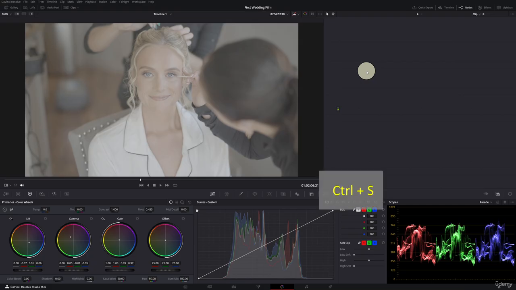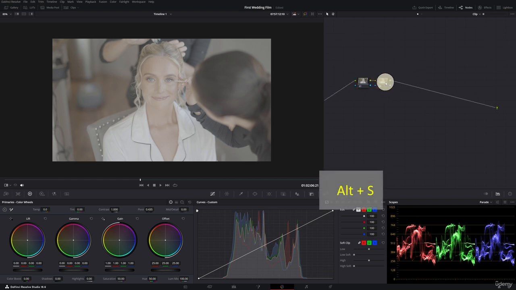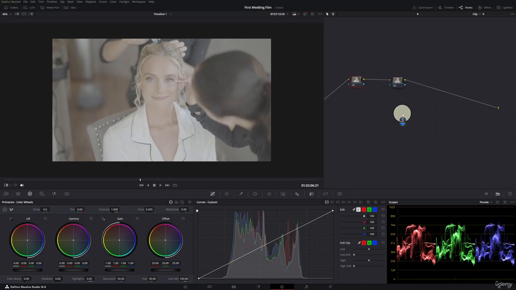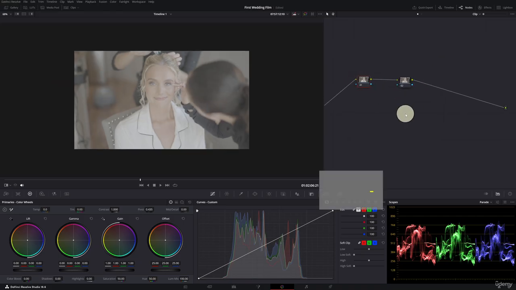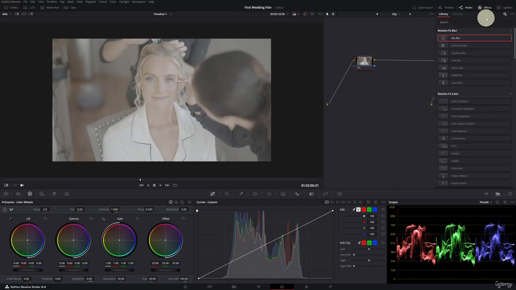So let's add a node. We might have to join these up. Zoom out. If you middle click, you can move the node tree working area around. So we've got our first node. Let's press Alt-S for another node. We can change the size there a bit. So right, we've got two nodes. And for the first node, let's start the color space transform. It's just here, color space transform.